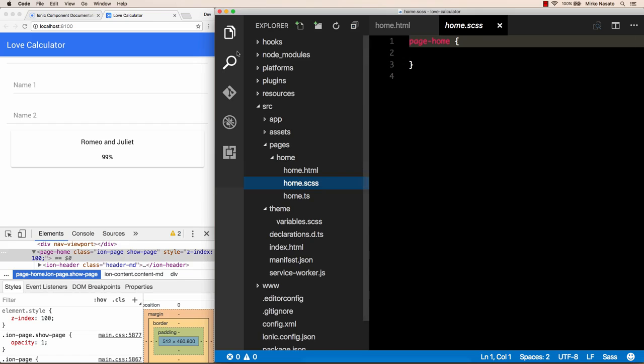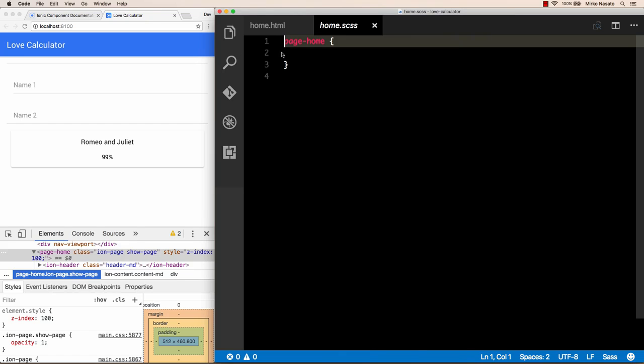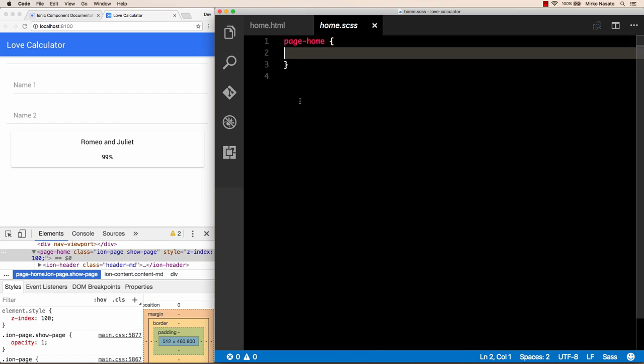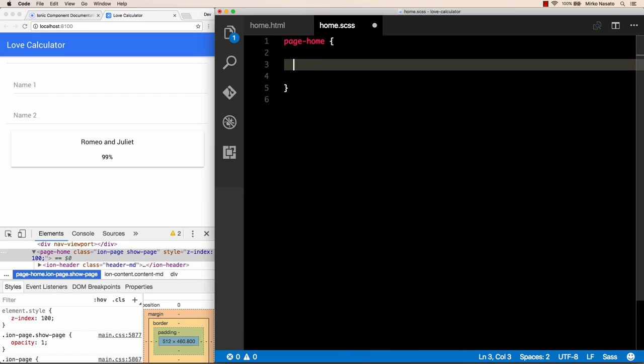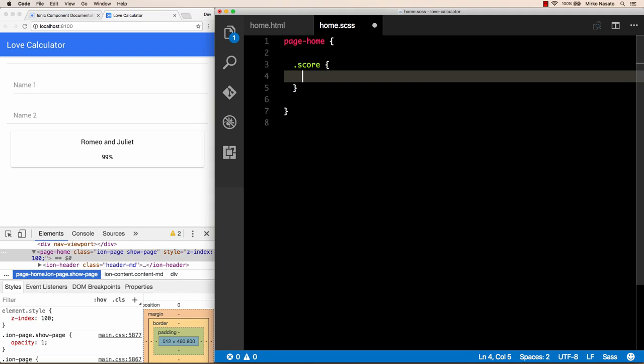Home.scss is a Sass file, and one of the extra features available with Sass compared to plain CSS is that we can nest selectors. So we can add .score here inside page home, and this way it will only apply to those elements that are inside the page home tag and have class score. Now we can actually declare the style that is simply font size 200%.